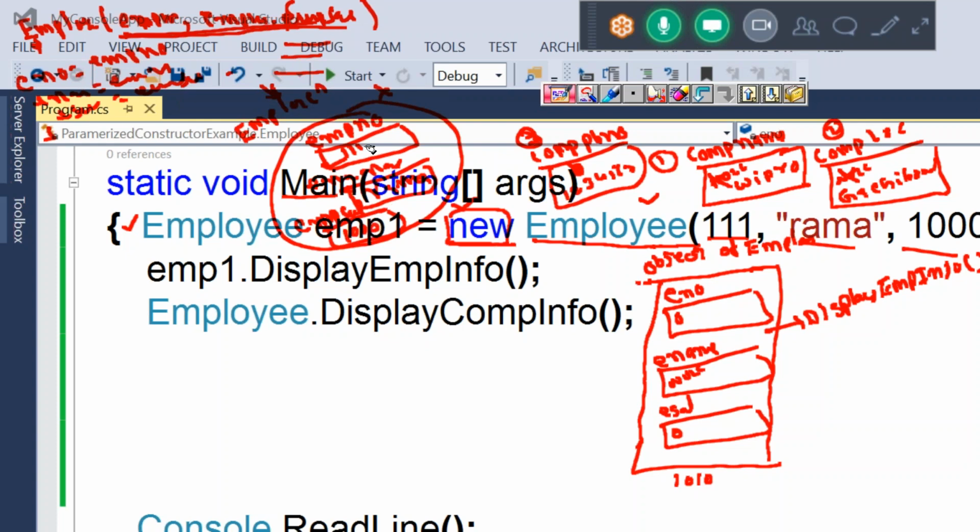1000. And these values will be initialized from local parameters: emp-envo to envo, 111. And emp name to ename, Rama. And emp sal to esal, 1000. These values will be initialized from local variables to instance variables. After that, once constructor execution is completed, these 3 local variables will be destroyed.